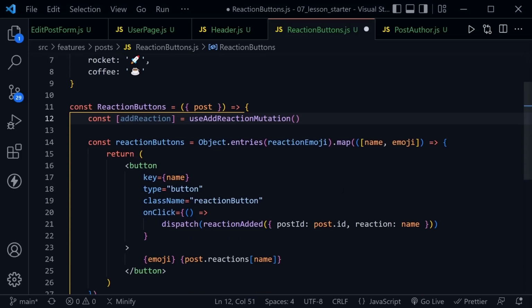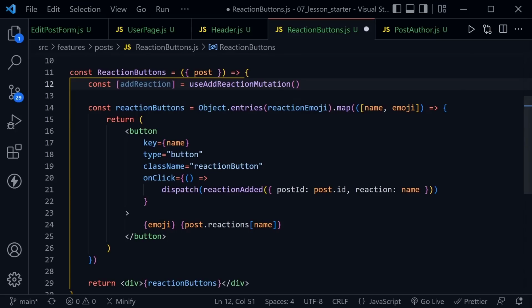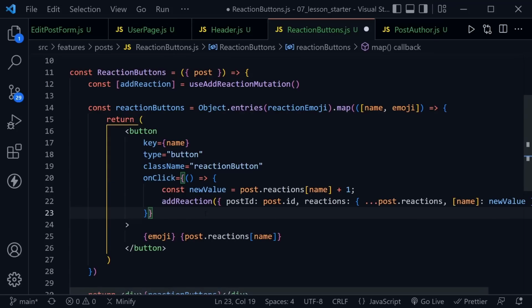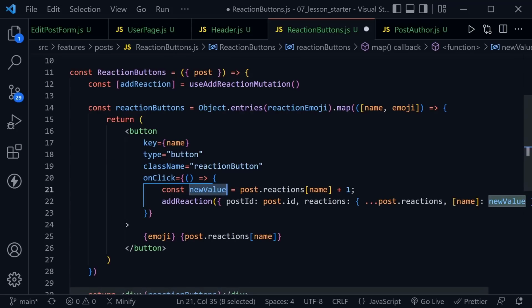Now I'm going to scroll up, and we're just going to change a little bit about our button. We will still use object.entries, and we'll still use the reaction emoji here and map over it with the name and the emoji. No changes there. The button will still have a key that's the name, type button, class name, reaction button, but our on click will definitely change. So let's go ahead and replace the on click. And you can see what we're doing now is defining a new value, and we're getting the post.reactions name and adding 1 to it. So that's the new value.